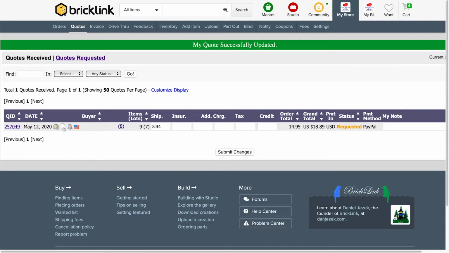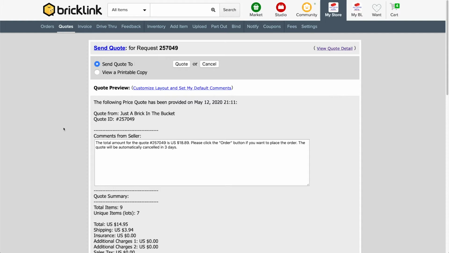Now what you'll do is click this Send Quote button, and that'll bring you to this little page, which looks very similar to the invoice page where you can send people an invoice. So you can see the quote ID is here, the buyer, and then this little message, and you can type extra comments in here if you want. It says the quote will automatically be canceled in 3 days, which is something BrickLink just does. Now all you have to do is click this quote button, and it'll send the quote to that buyer.